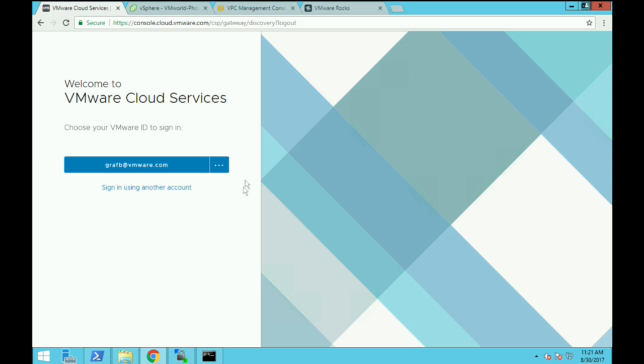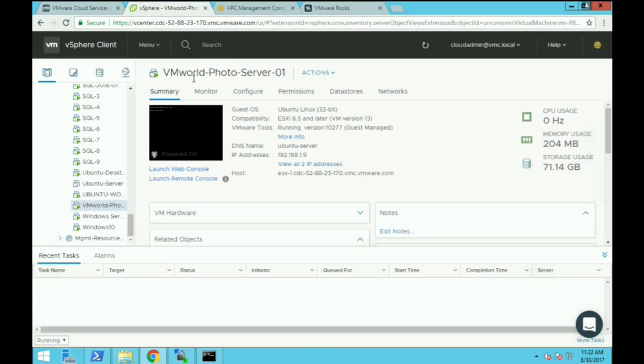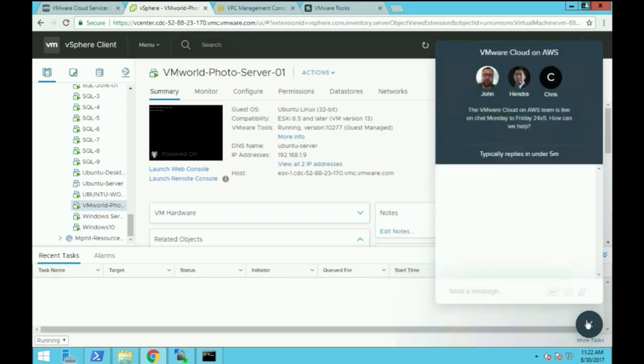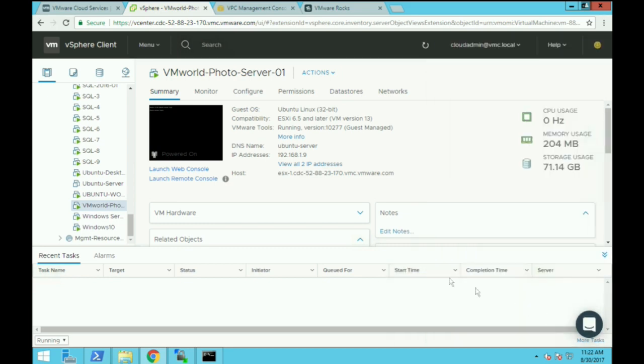So what I want to do here is log in real quick to my vCenter. Okay, so I'm logged in. As you can see here, this is VMware Cloud on AWS. It's the H5 client. I have the intercom support button in here, so if I need anything, John, Hendra, or Chris can help me out.